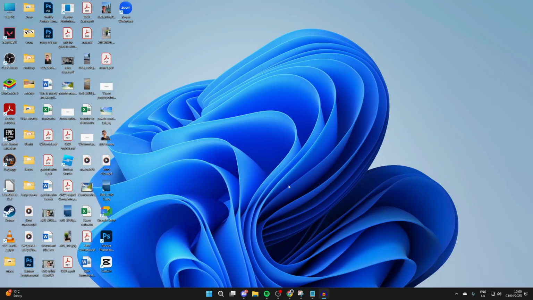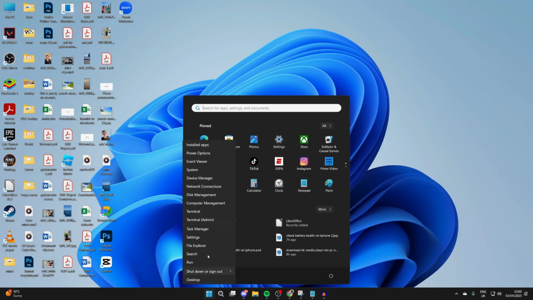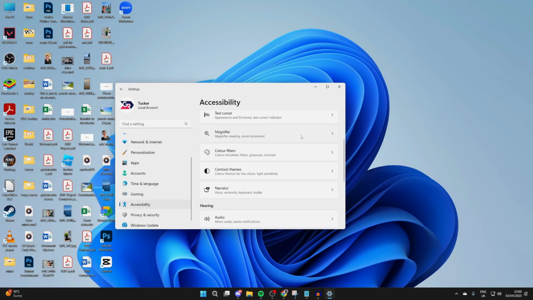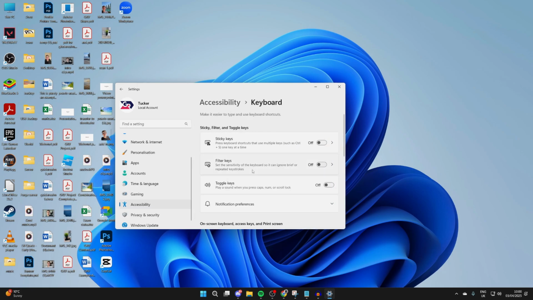To get started, you want to open up your settings. You can press on the Windows Start button at the bottom and find Settings, or right click on it and click on Settings as well. Come over to the left and find the option for accessibility. Scroll down into the section Interaction and click on Keyboard. Make sure Filter Keys is turned off.